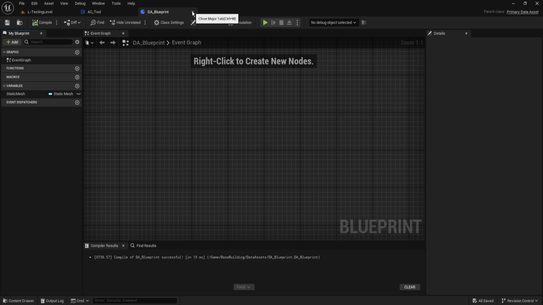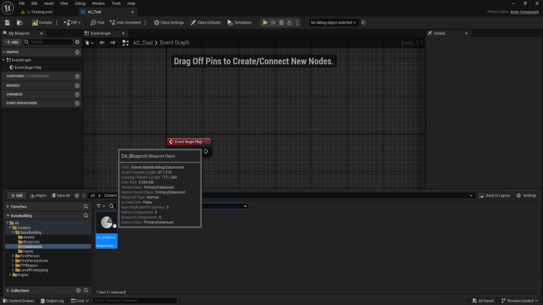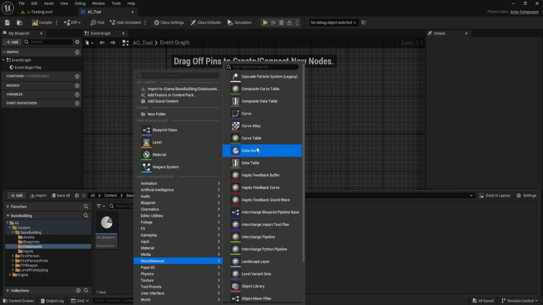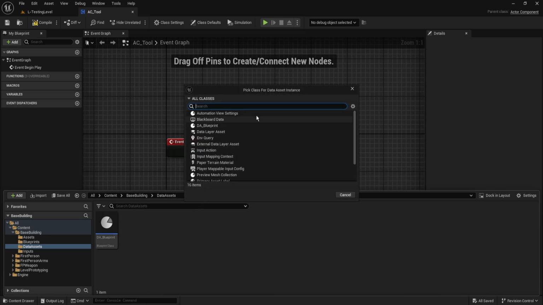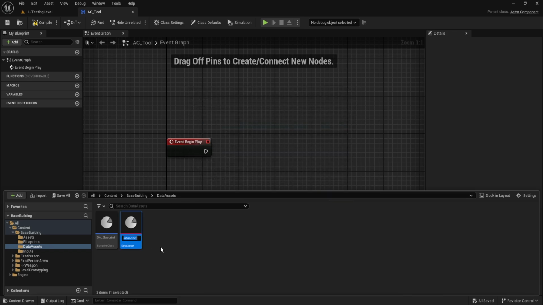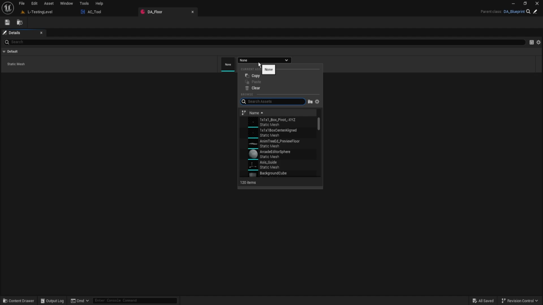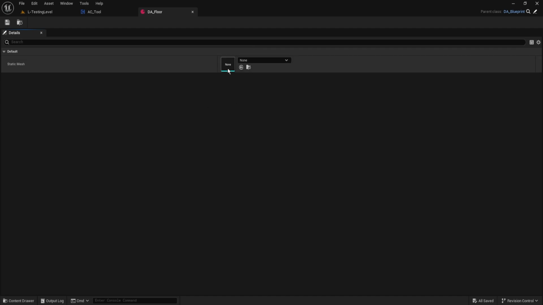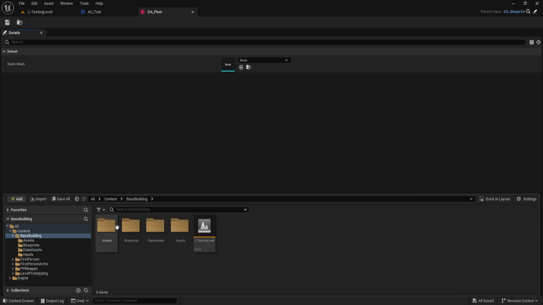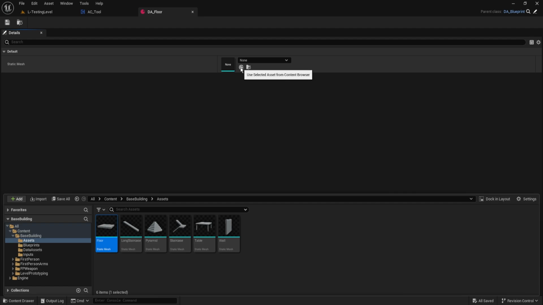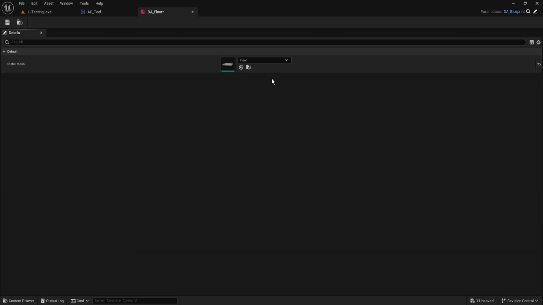So we can close that now, and we're going to make our first data asset here by going right click in the same area, go down to miscellaneous, and get data asset. And now we get to actually choose from all the data assets that exist, and we're just going to choose our DA blueprint. So we'll call this also DA, and we'll call this floor, and open that up. And here we can still select it just like any normal asset. It's exactly the same thing. And to make it easier so we don't have to search through, because there's quite a few floors, I believe, we're going to open our assets, pre-select our floor, and click on the use selected asset from content browser. And now we have the floor.